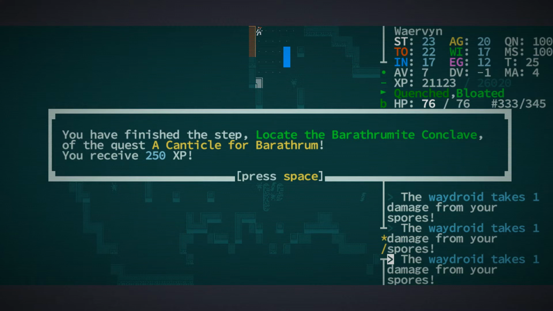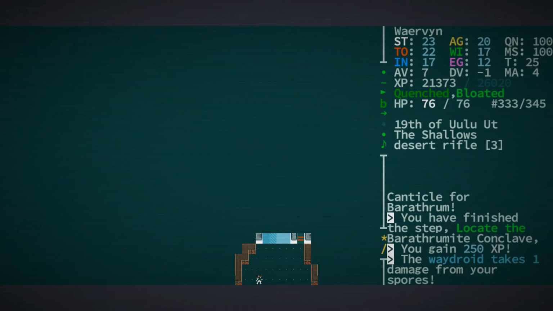You have finished the step, locate the Barathrumite Conclave. Of the quest, a canticle for Barathrum, you receive 250 XP.